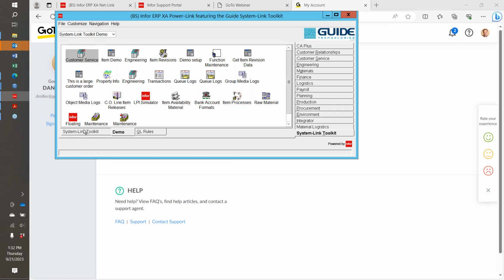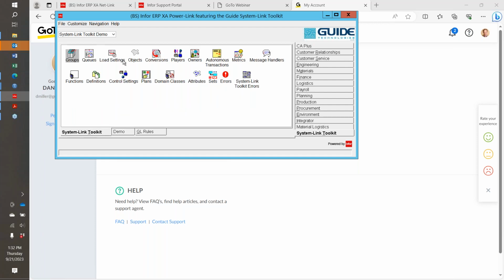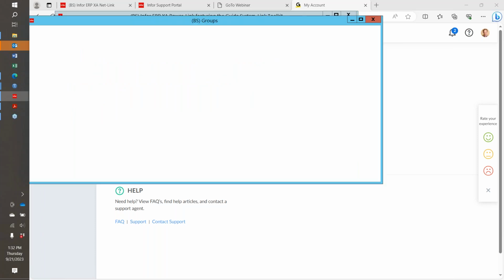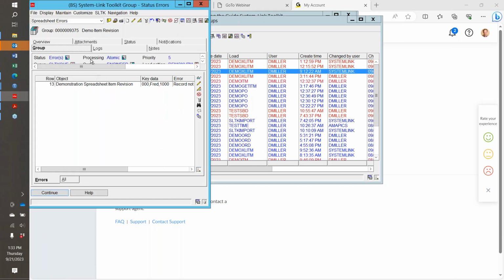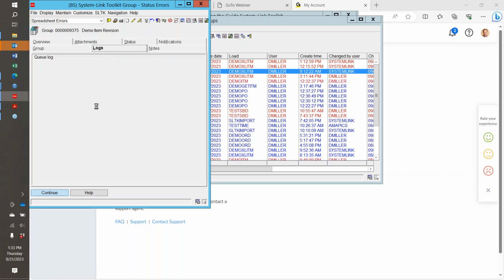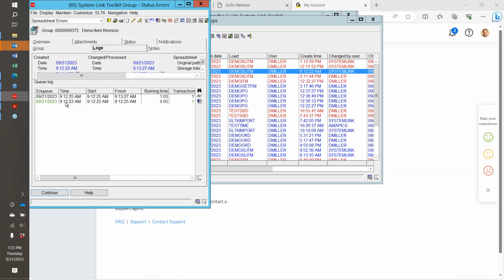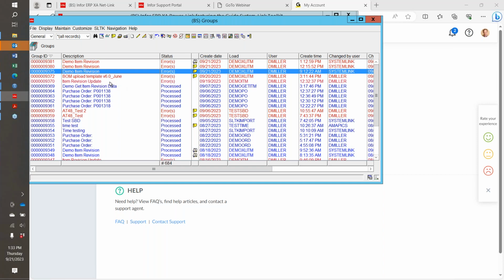Now, we have metrics. Everything is tracked. If we look at a group, we can see logs: when the spreadsheet was read and processed, when the group ran and was processed, how long it took, and each transaction is traced also. So we don't lose anything. It's not like we had an error and the whole spreadsheet got lost and nobody knows what happened to it. We never lose anything in the toolkit.